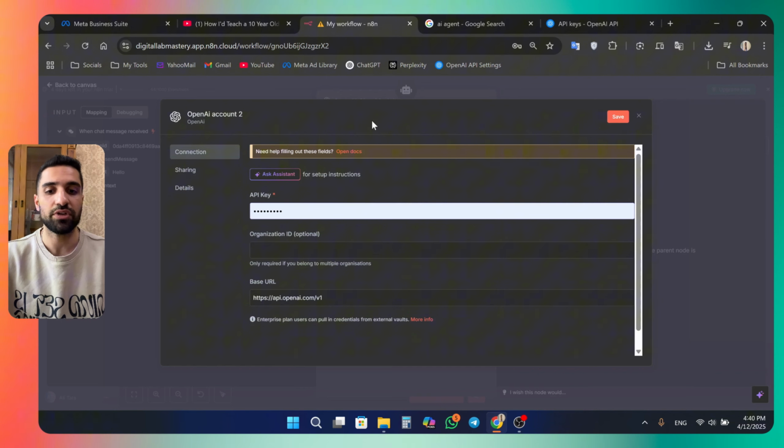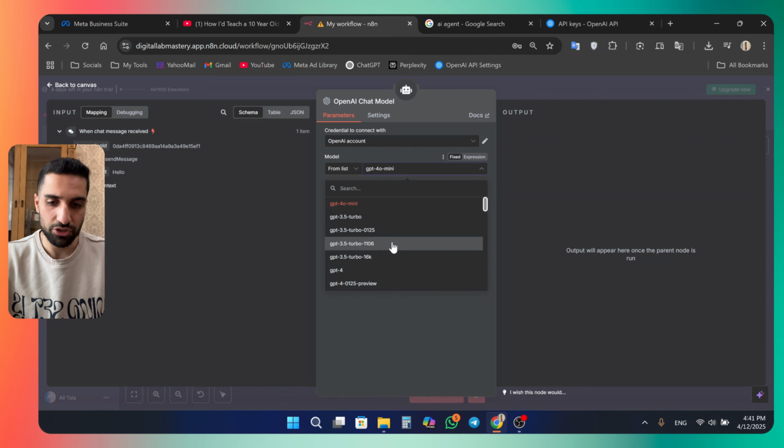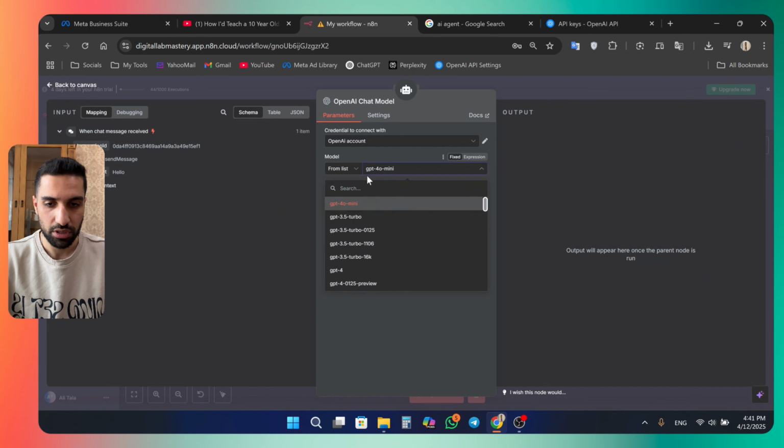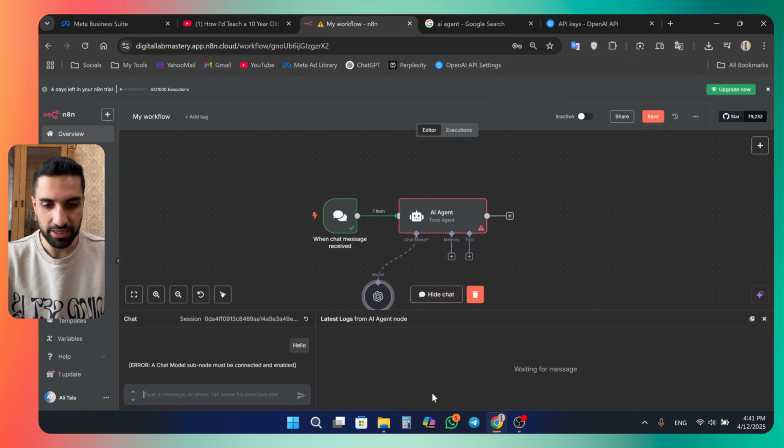Once you click save, this will turn green, and it means that you already connected your OpenAI account. For our model, I'm going to use 4o Mini, but you can play around. You can choose whatever model you want. I'm okay with 4o Mini, so let's use that one. So now we have given our AI agent a brain. Let's chat with him again and see if we can get a response.